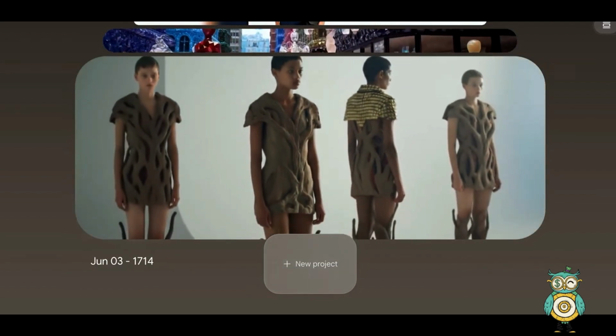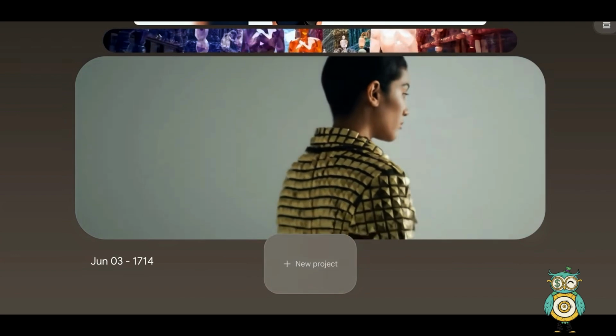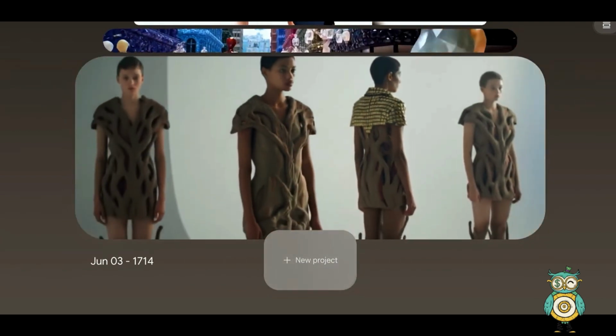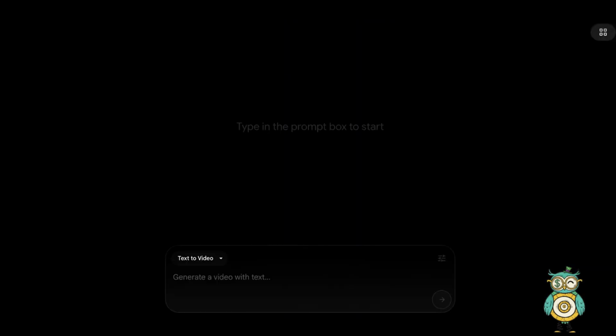So a young woman walking through a neon-lit Tokyo street at night. I'm defining who the subject is and what the background should be. So click on New Project and start typing. Now I'm going to show you guys an example of a well-written prompt. And this is going to be this.